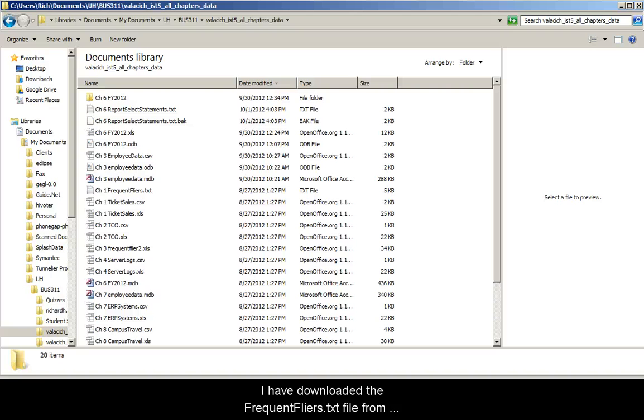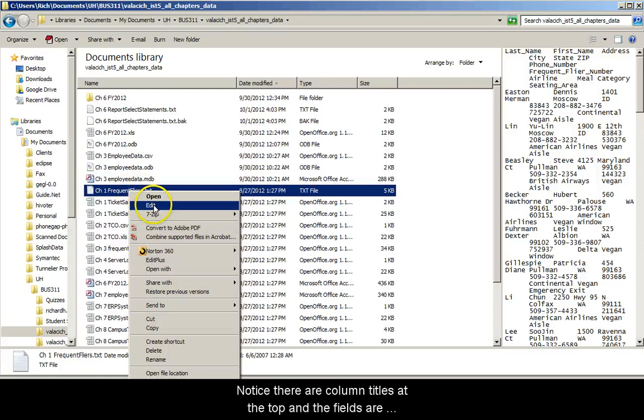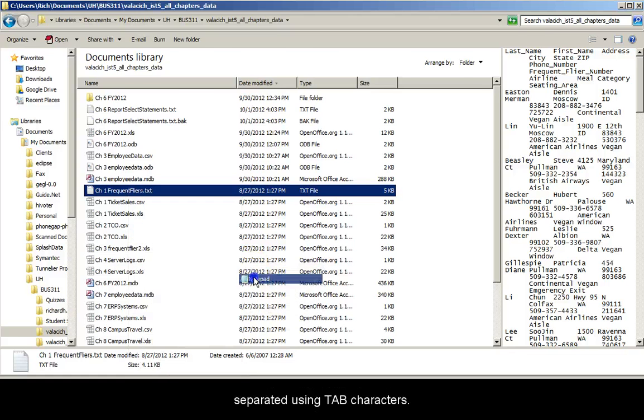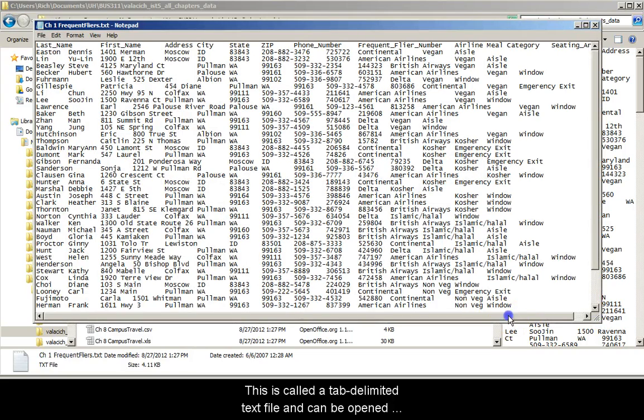I have downloaded the frequentflyers.txt file from myslab.com here. If you right-click it and open it with Notepad, then you can see what the file looks like. Notice there are column titles at the top and the fields are separated using tab characters. This is called a tab delimited text file and can be opened directly using Excel. If we open it in Excel, the column titles would line up with the data in the rows. We will be uploading this file into our database.